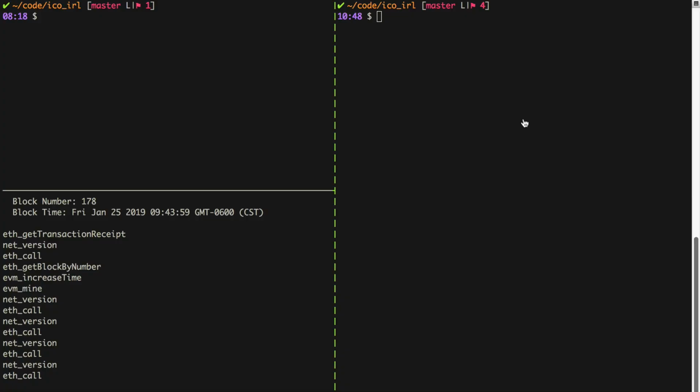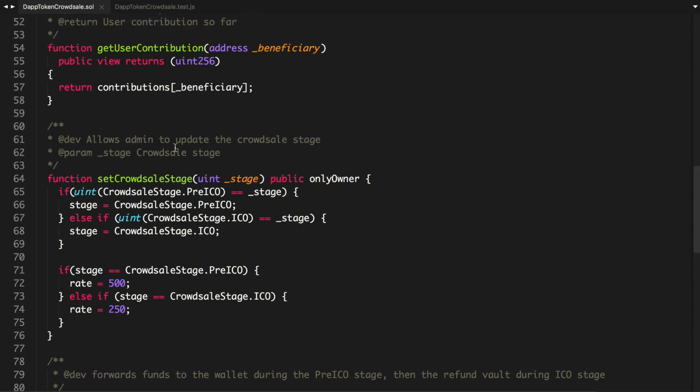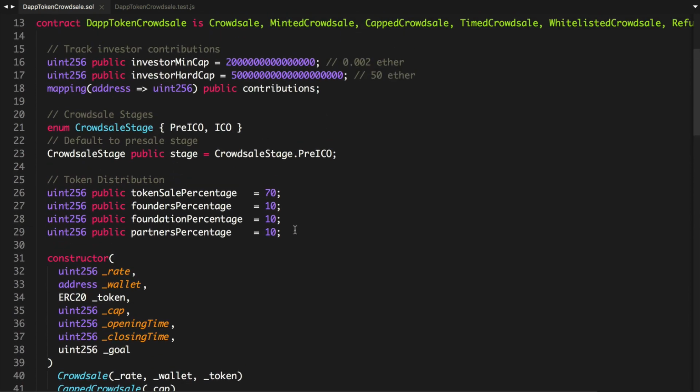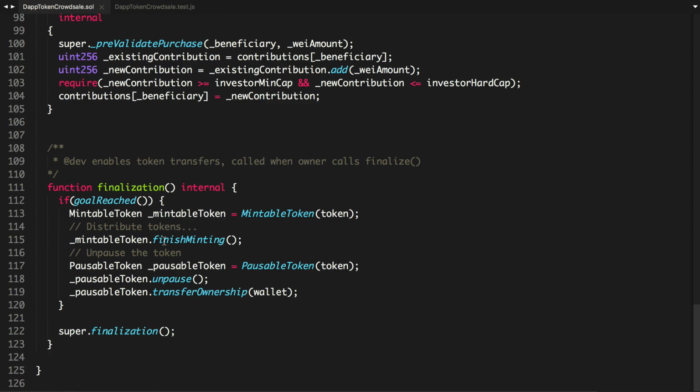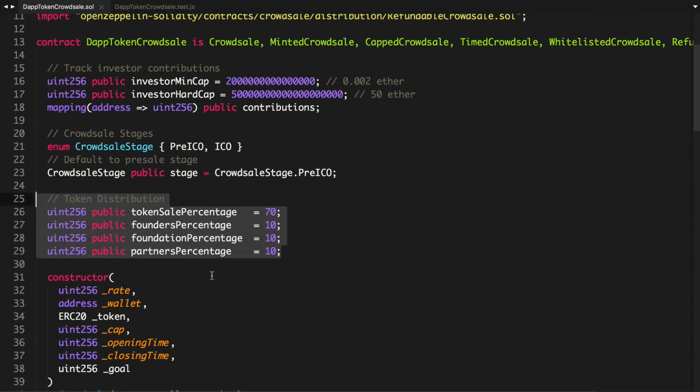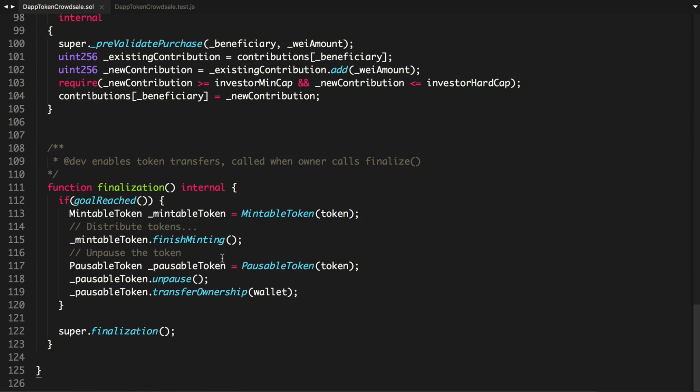So in this video, what we're going to do is take the token distribution percentages that we created in the last tutorial, and we're actually going to mint tokens for the founders and the foundation and the partners. They're each going to get 10% of the total supply of the tokens, whereas the token sale is going to be 70. So let's go ahead and start doing that.